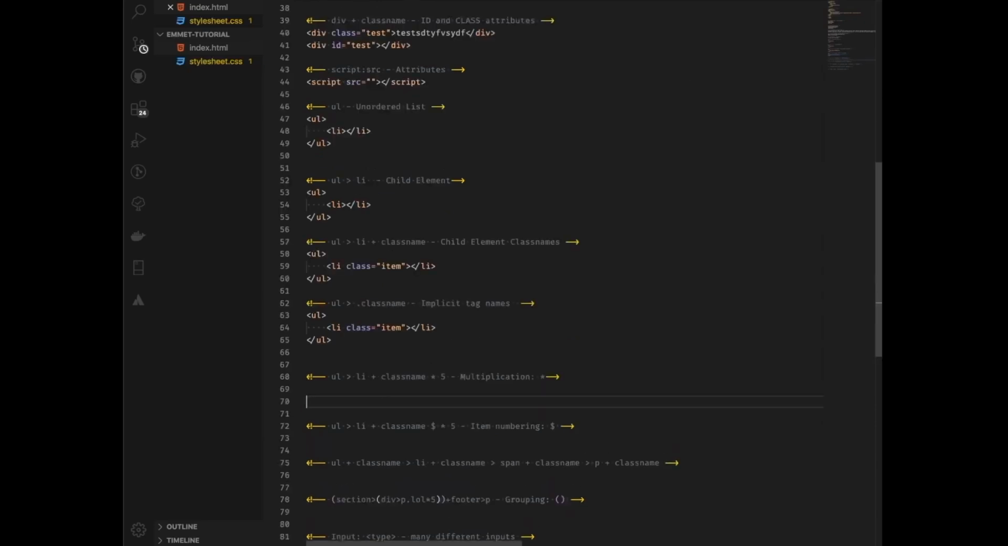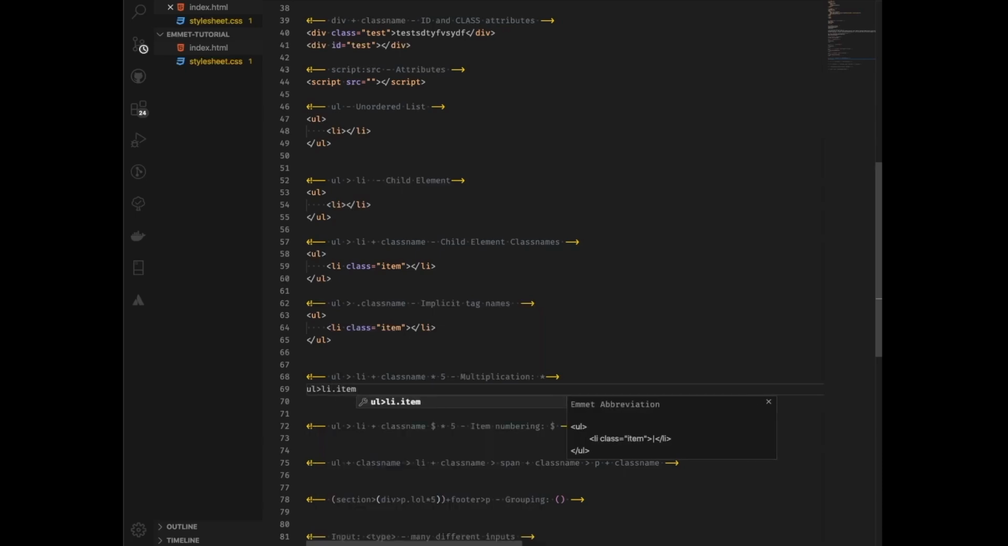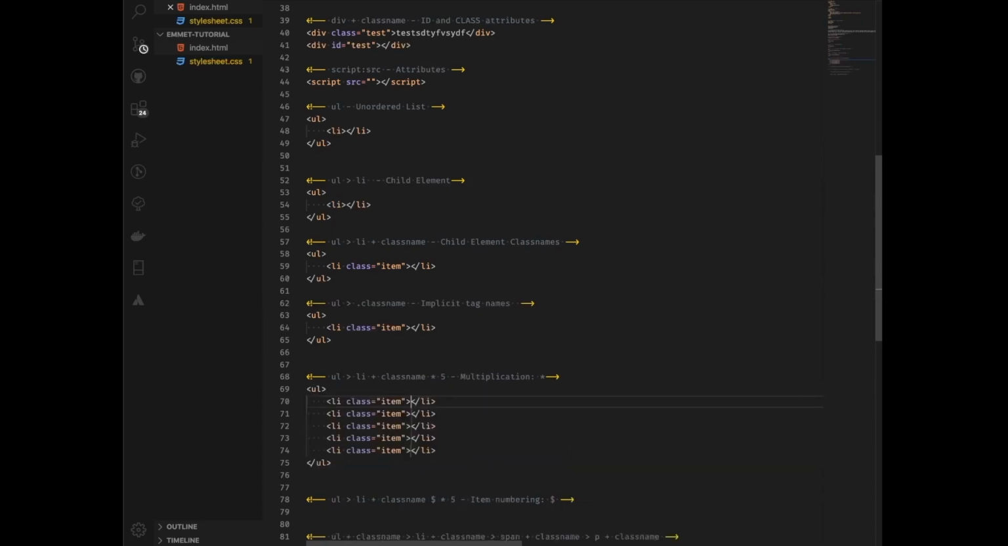Now here's where it really starts to take off. You can already start to see we're producing a collection of Emmet abbreviations, and you're starting to produce formulas. In this one, we're going to use multiplication, and we're going to multiply the amount of child elements that we want. So if we say we want a child element of item as a class name for a list item for an unordered list, and we want 5 of those, and we press tab, you can see that we have created 5 list items for an unordered list.